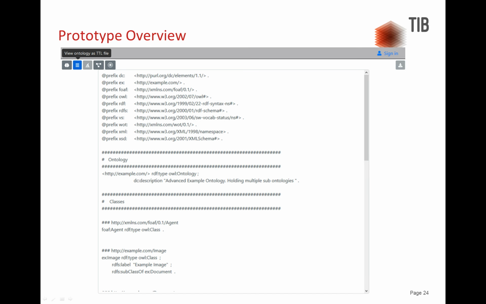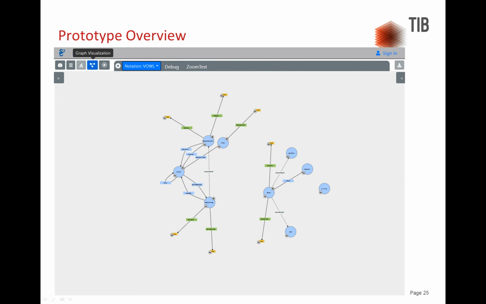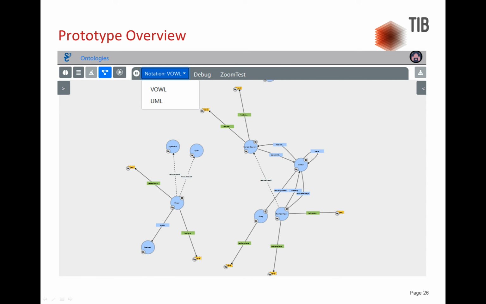The next mode of operation is a textual representation of the ontology data. Using our resource relation model and partially implemented inverse mapping, we can reconstruct the Turtle serialization for the displayed ontology. In the graph-based mode, we provide visualization of the ontology using a node-link diagram. The collapse and expand feature allows the user to control the information flow. Additionally, we provide different visual notations for displaying the ontology graph. Currently, we support VOWL notation and the UML notation.